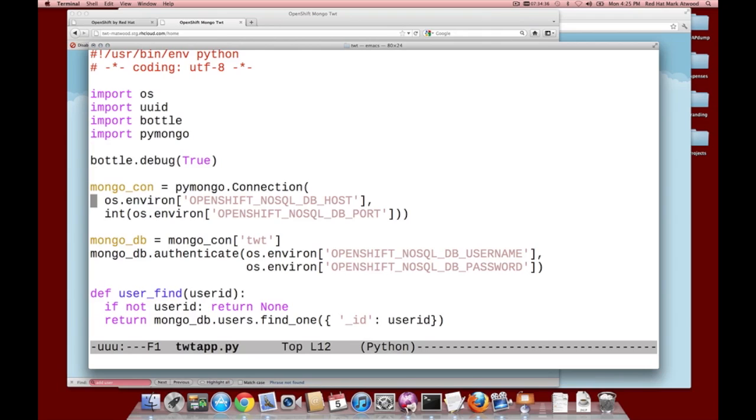The OpenShift environment sets up environment variables that the application can use. For example, we are connecting to the Mongo database using the OPENSHIFT_NOSQL_DB_HOST and OPENSHIFT_NOSQL_DB_PORT environment variables, and then authenticating to it using the OPENSHIFT_NOSQL_DB_USERNAME and OPENSHIFT_NOSQL_DB_PASSWORD.